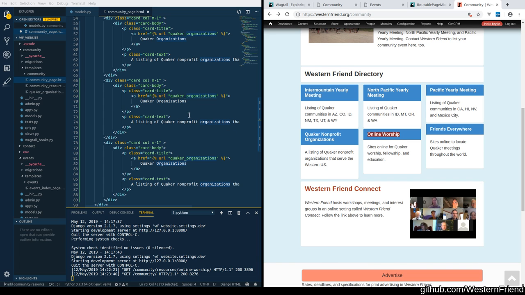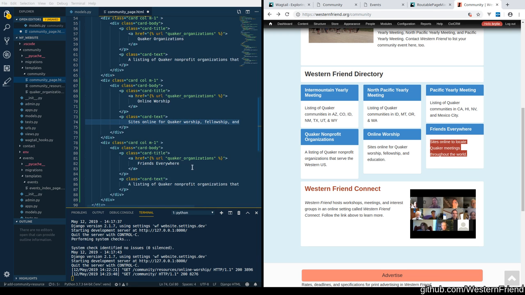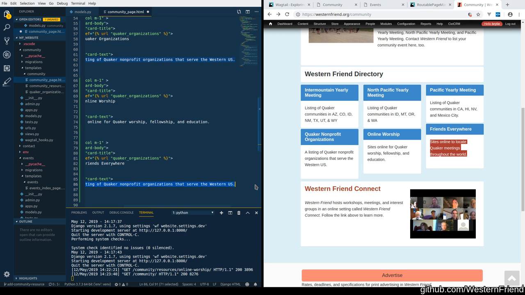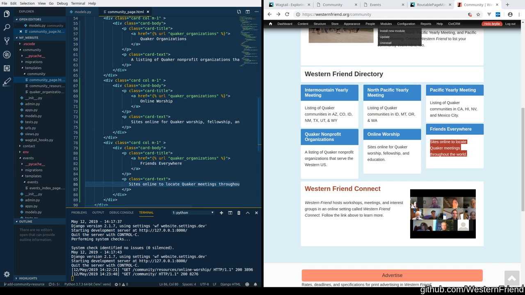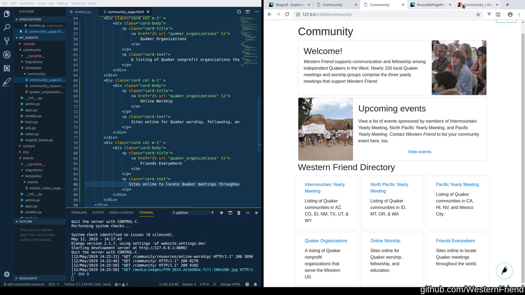Online worship. Friends everywhere. And we'll have to figure out real quick. I'm just going to preview it. I'm hard coding these texts into the template. I don't want to do that. I'll probably expose those as an editable field in a while. But let's just take a look at it. The links are gonna be broken. But now we got a grid, we got our grid back up.